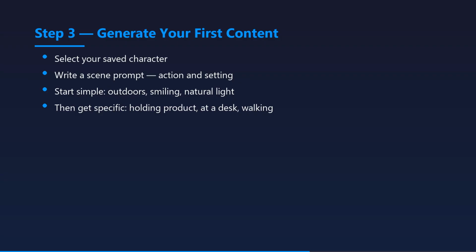Step 3 is generating your first piece of content. This is where it gets exciting. You select your saved character, write a text prompt describing the scene or action you want, and Kling generates a short video clip of your character in that scenario. For your first test, keep the prompt simple. Something like, person standing outdoors, smiling, looking at camera, soft natural light.